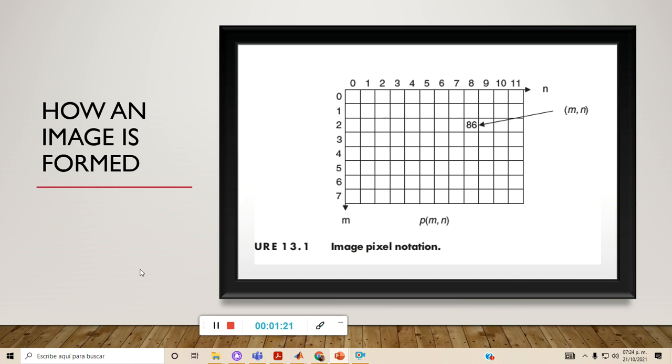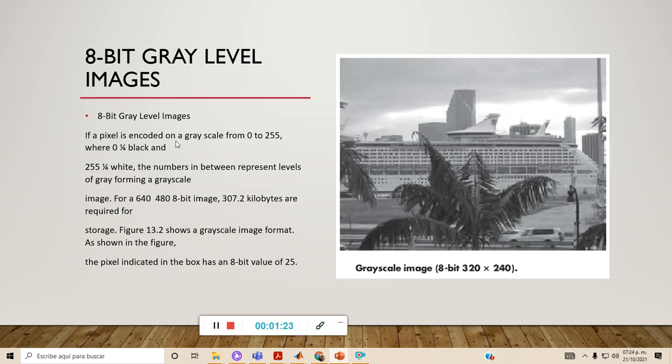And if we go further, we have 8-bit gray level images. These are basically encoded pictures of pixels on grayscales that go from 0 to 255, where 0 is completely black and 255 is completely white. And the numbers in between represent different levels of a gray scale.